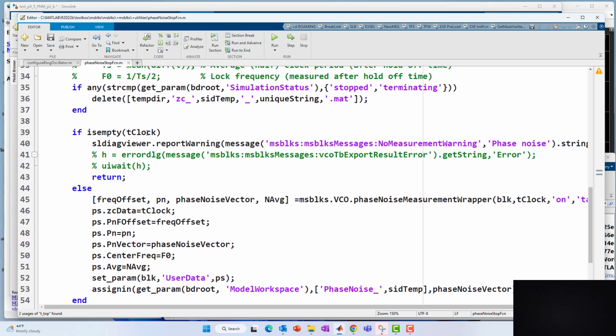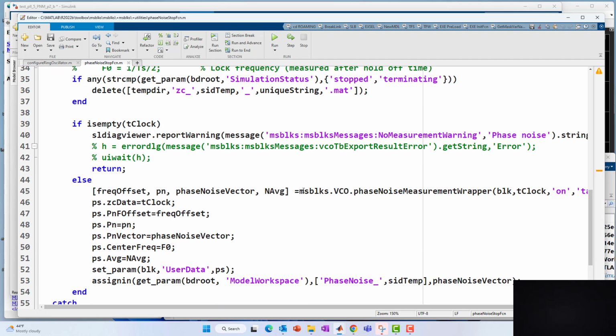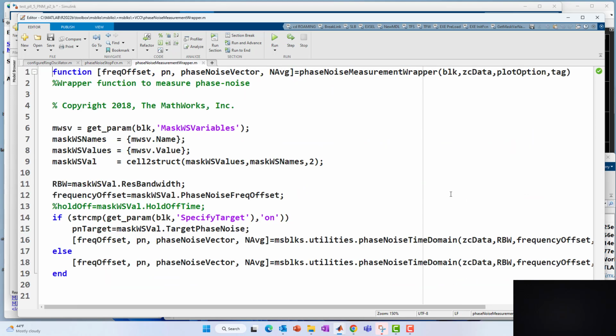That data is converted or assigned to T clock, basically the zero crossing times. That T clock data is passed to this MS blocks VCO phase noise wrapper function. There's T clock right there. Let's open that up. That in turn, there's a little bit more logistics, hoops to jump through, that ultimately calls MS blocks utilities phase noise a time domain. So we can open that up.